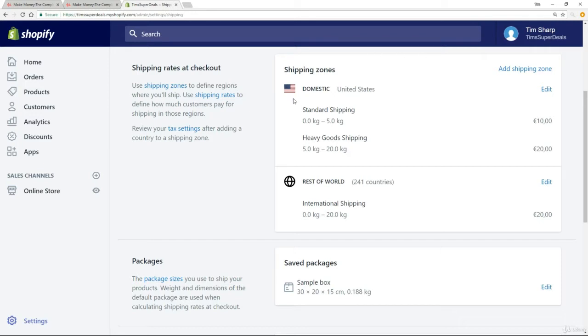Now I've set up two very basic shipping zones. I've got domestic, United States, and I've got rest of the world. Now, most of my business, and probably most of yours, certainly in the beginning, will come from the US. So I'm keeping this very simple with United States and rest of world. You can very easily add in another shipping zone here, for example. So if you're in the UK, you could add in the United Kingdom, or if you're in Australia, you could add in Australia, and you could end up with several shipping zones listed.